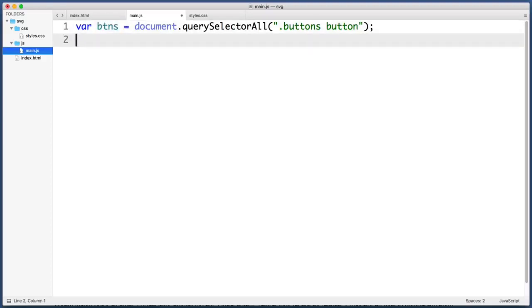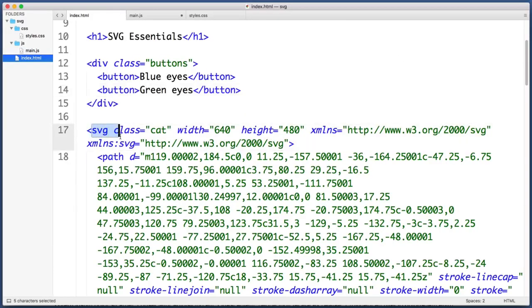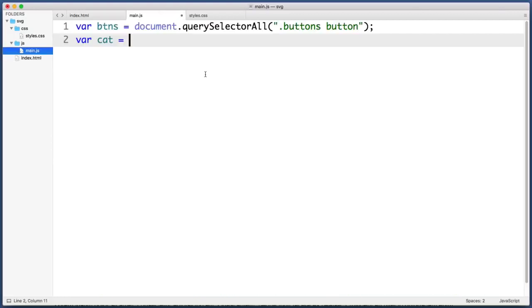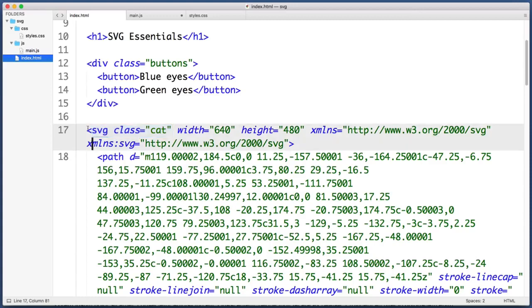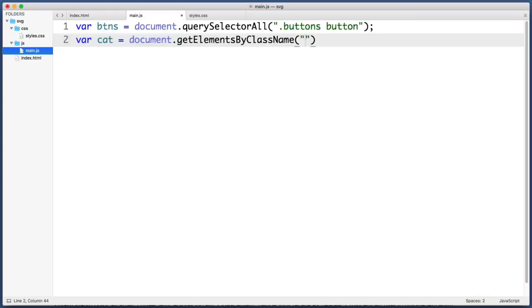But first, let's create another variable named cat that simply points towards the main SVG element. So in my JavaScript, I'll say var cat equals document.getElementsByClassName. Remember, the SVG element has a class of cat, so that's how I'm going to select it with JavaScript. So look for an element that has a class of cat. Because this returns a collection of elements, as in multiple elements, we can just say 0. Using array notation, we're saying give us the first element in this collection.